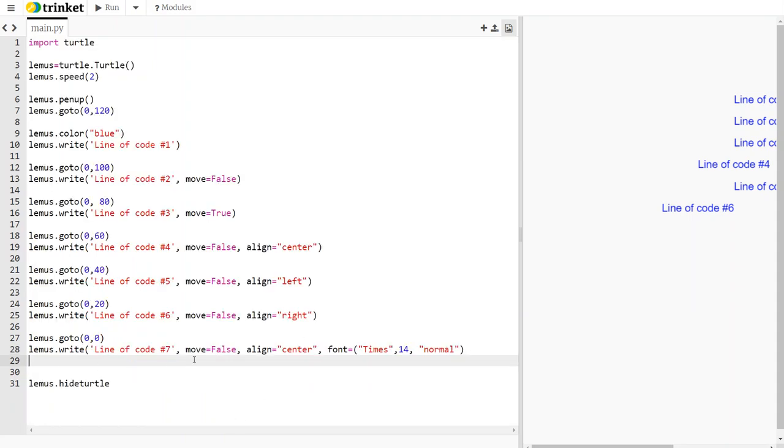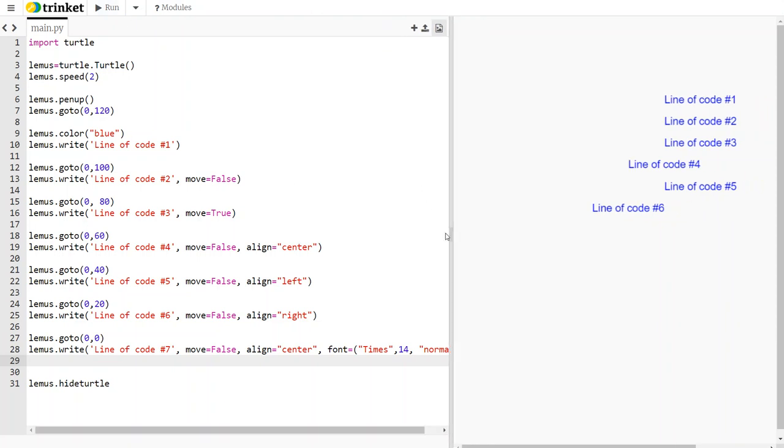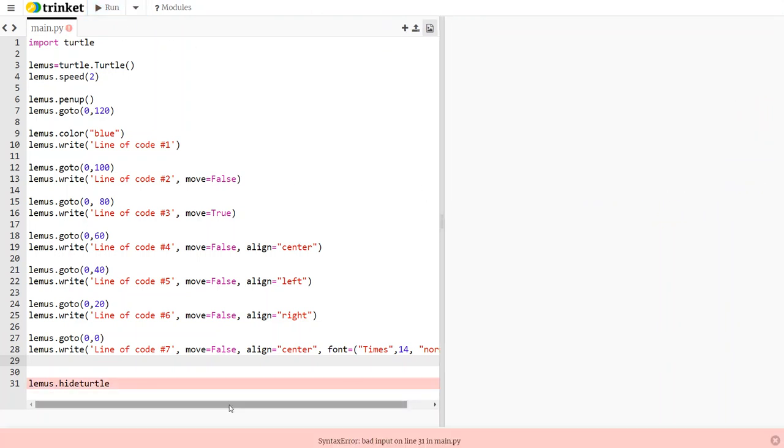so I got the line of code 7, it's not going to move, it's false, the alignment is center, and the font is equal to the Times, the size is 14, and then normal is the type of font it's going to use. So let me go ahead and click run. Let me move this over. And what did I do wrong? Line 31. Lima's hide turtle. I think I accidentally erased that.